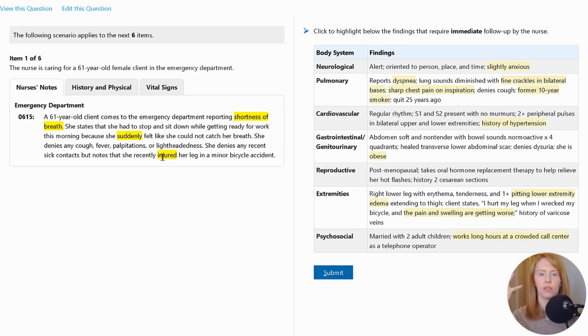So already here, I want you to start keeping in mind, I have someone sitting in front of me who's short of breath. This hit her all of a sudden. She also has this leg injury that may or may not be important yet.